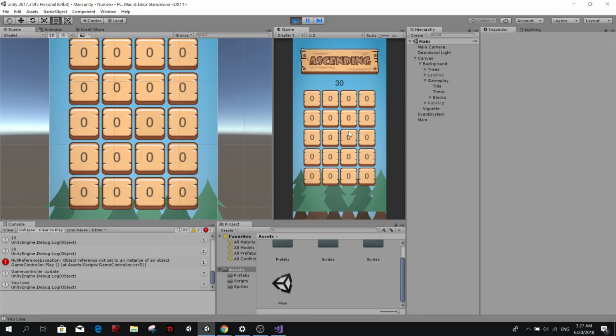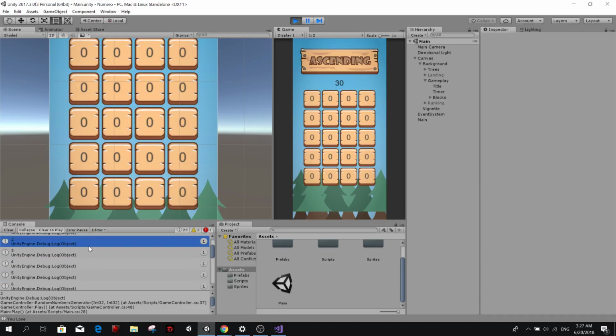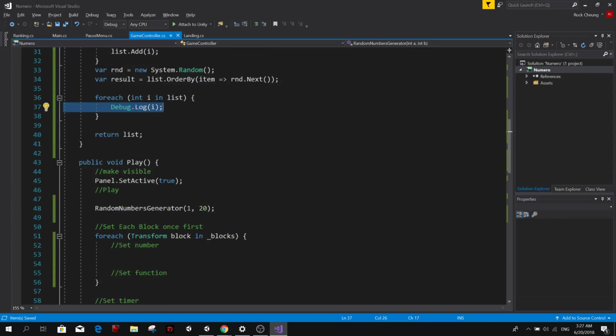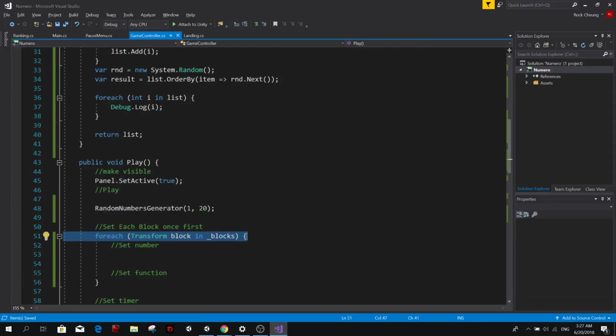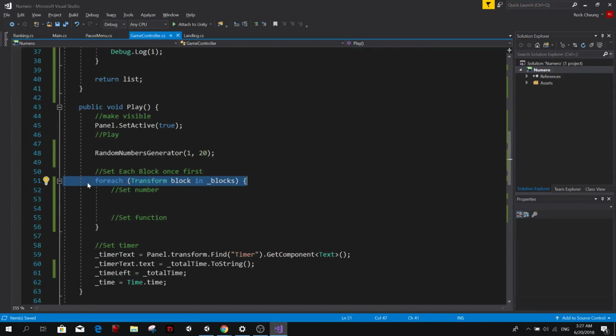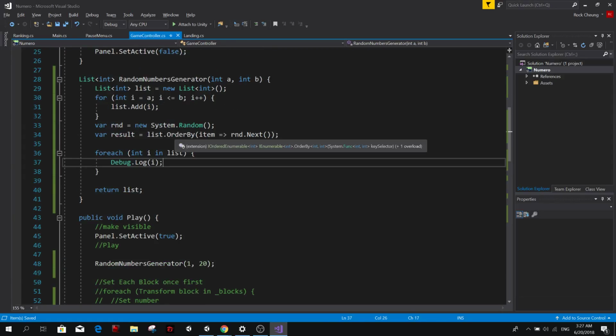Okay, so play, and there is a problem. So this is not random, absolutely not random, and we had an error. What kind of error is this? There's no block in blocks because we didn't find anything. I'm just gonna comment this first. This didn't work.